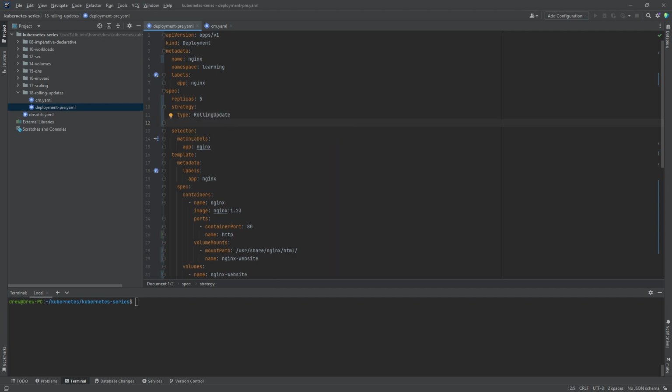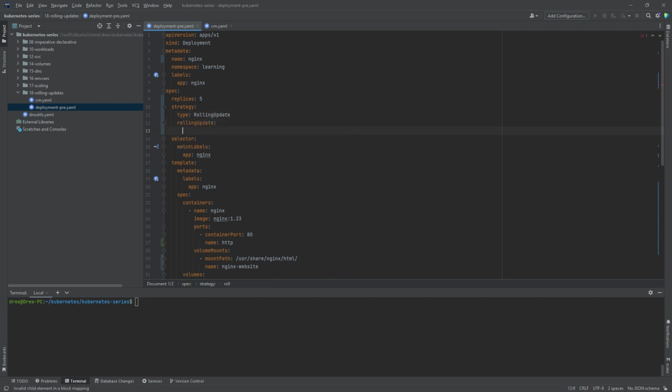The other one is rolling update. To do rolling update, we can also configure that a bit by typing rolling update in the strategy, and we can have a max unavailable or a max surge. Okay, I'll just type max and you'll see those two.